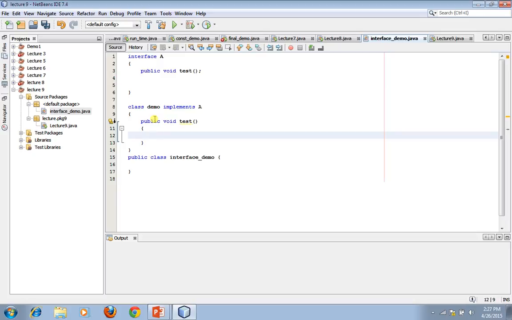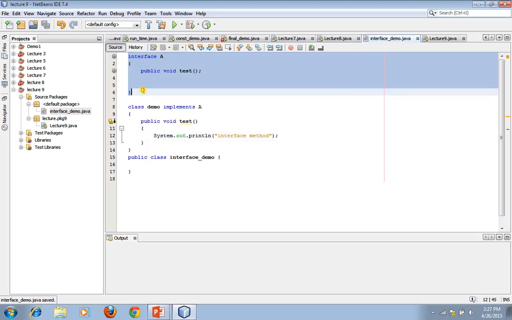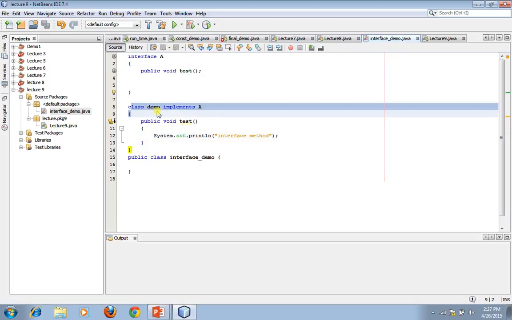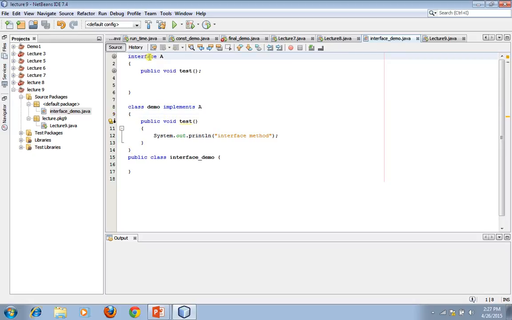So this is the rule. If you implement any interface, then you have to write down the logic for the interface method inside the class. Clear? So here we can write anything, System.out.println interface method. Clear? Okay. So this is the interface A. This is the class which implements this interface A.